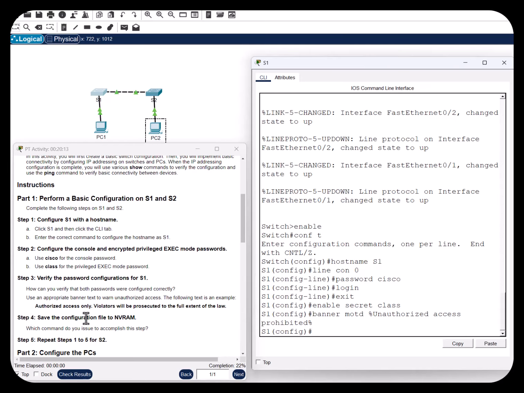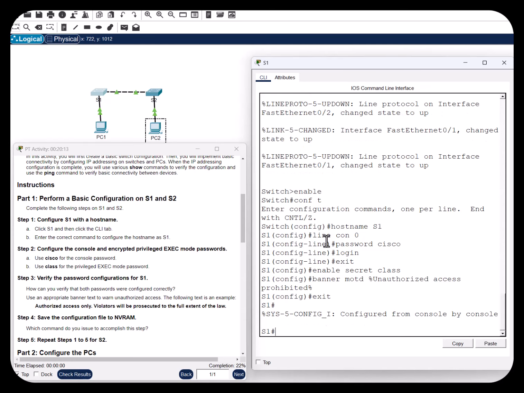Next, we need to save the configuration file to NVRAM. Right now, all of this is in RAM. So if I cut the power to the switch and then start it back up, none of this will be here. And I want it to be permanent on this switch. So first of all, I have to exit to get back to privilege exec mode.